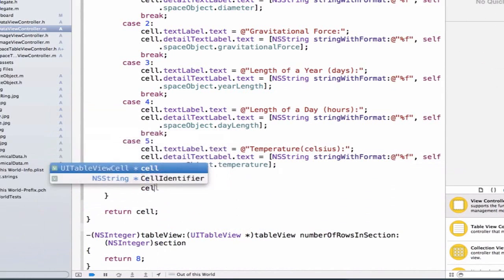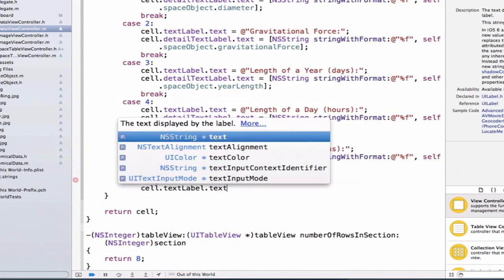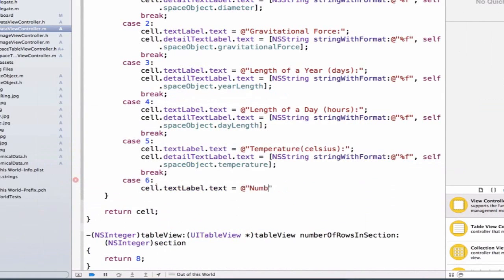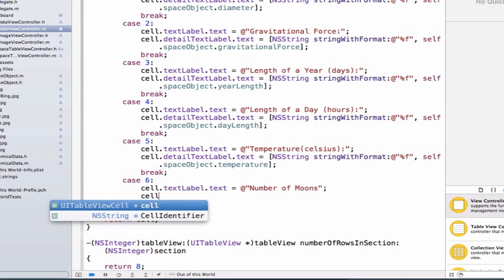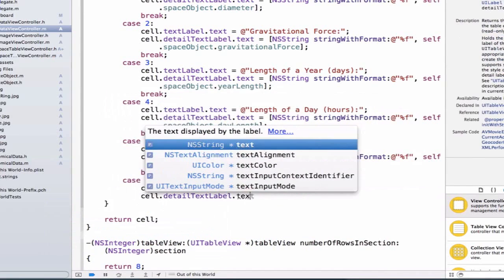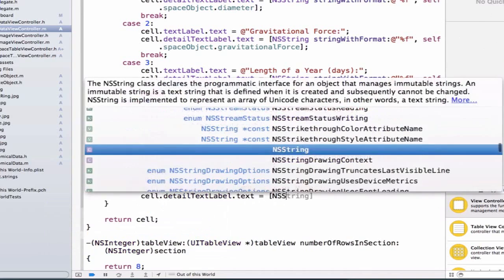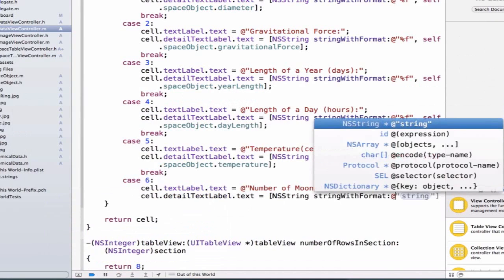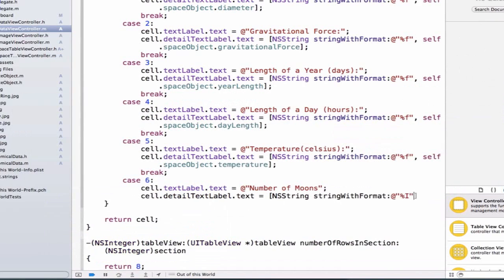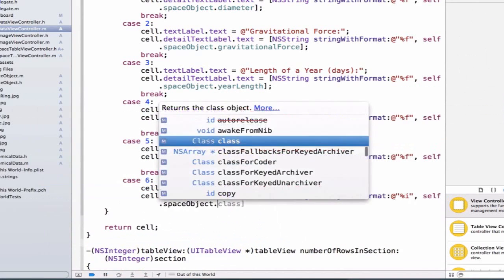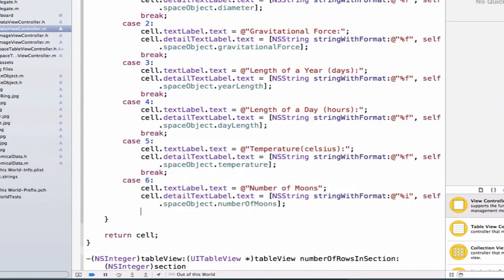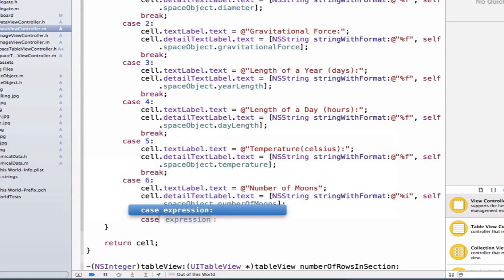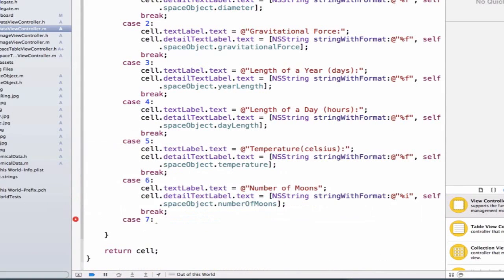And we'll say cell.textLabel.text is equal to number of moons. And we'll say cell.detailTextLabel.text is equal to, and a string with format. And instead of %f, we're going to use %i here because this is going to be an integer. So we're going to say self.spaceObject.numberOfMoons. And we'll break again. And we'll say case 7.